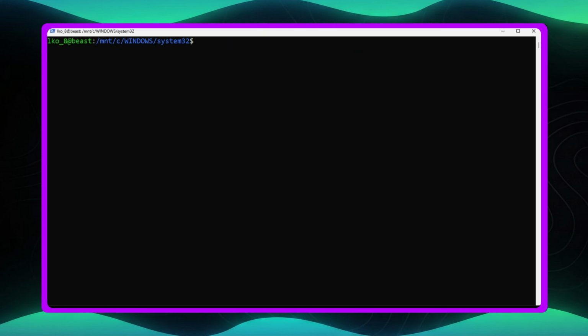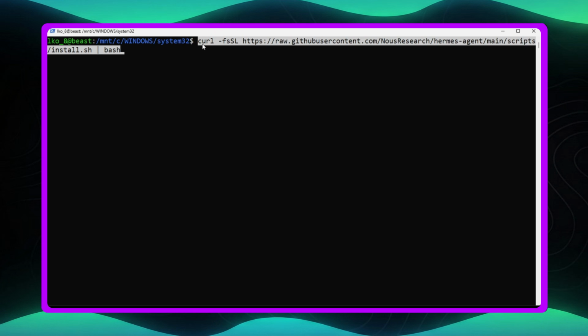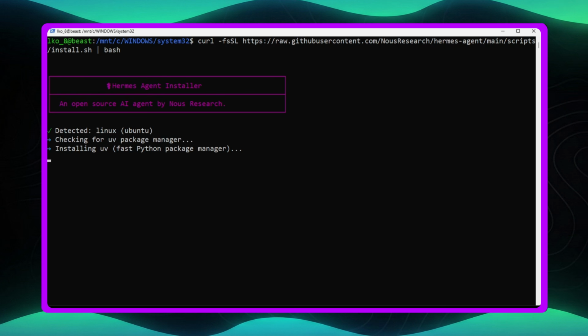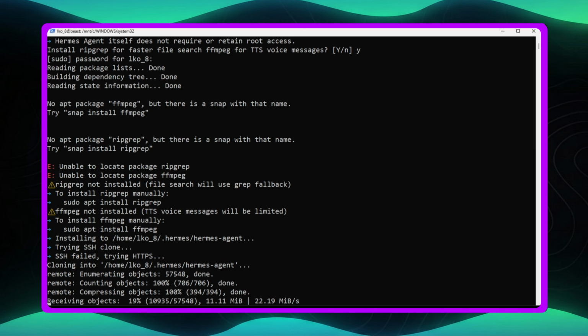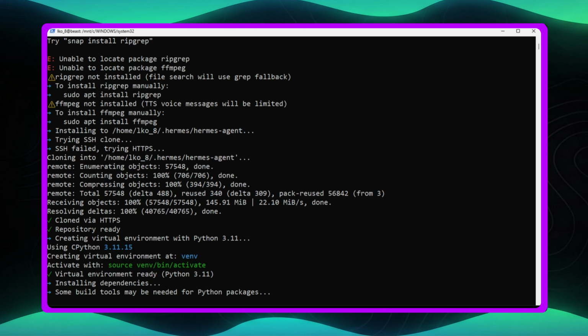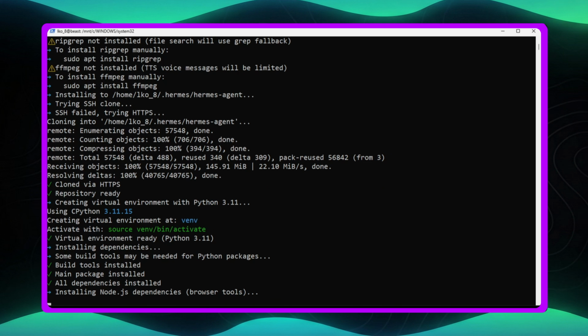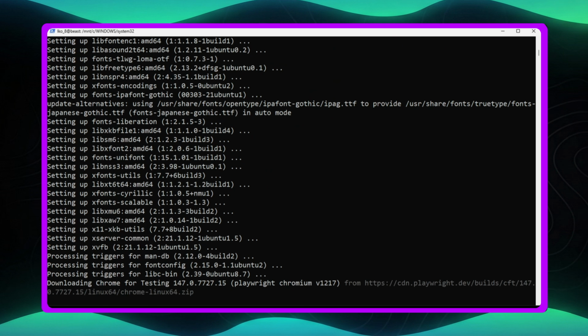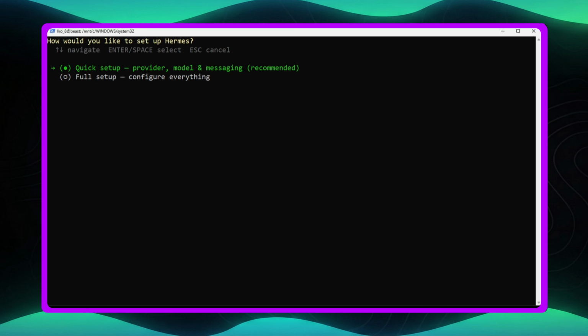With WSL ready, open your Ubuntu terminal. We're going to grab the install script straight from the repo. So instead of typing out the whole URL, just copy and paste the one-line install command that I've left for you in the video description. The installer is incredibly fast and automatically pulls in the UV package manager to handle all of the background Python dependencies for the agent. When the setup screen appears, select Quick Setup.